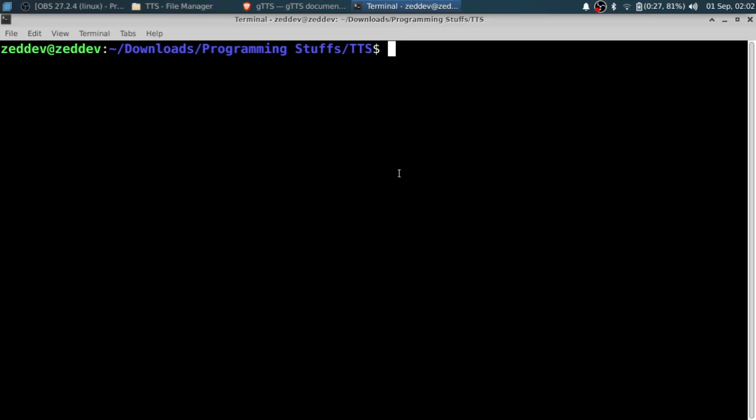Okay, if we have not created a virtual environment, we are going to create one, but in my case, I already created my virtual environment. As you can see here, this TTS is my virtual environment where I'm going to install the required packages.